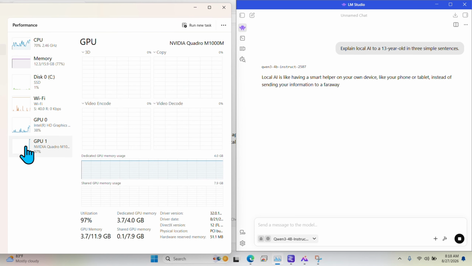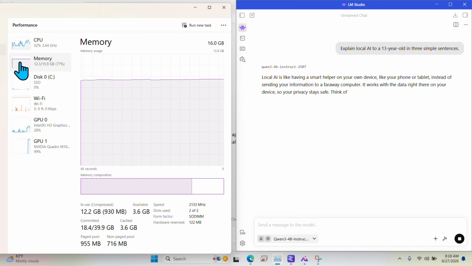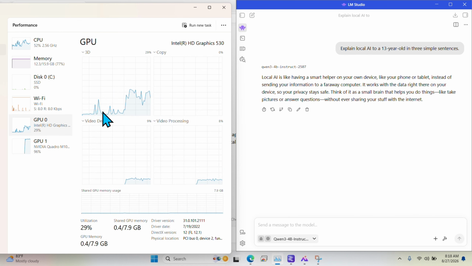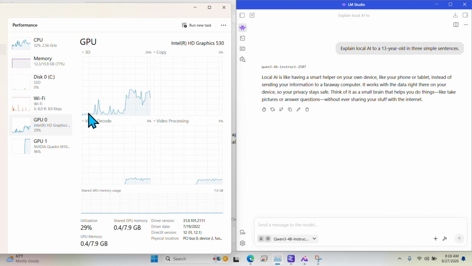While the model generates its answer, memory usage rises to 12.3 gigabytes, 77% of the laptop's usable memory. The processor reaches 48%. The integrated Intel graphics reaches 25%, but the largest workload appears on the dedicated NVIDIA graphics processor, which reaches 98%. The laptop is working hard, but it is still responding.